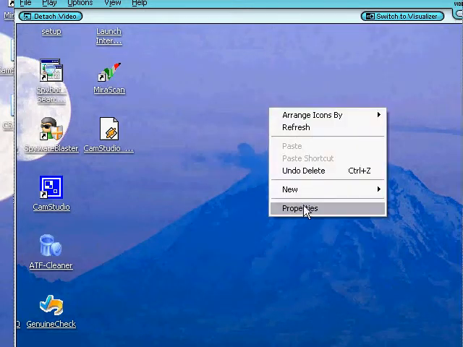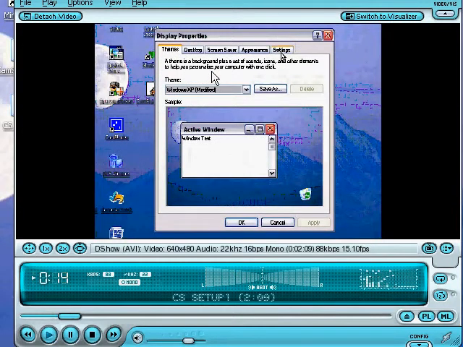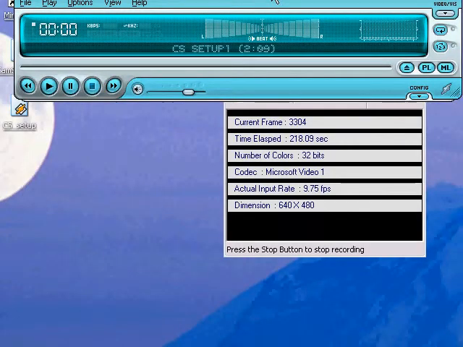As you can see, it's compressed quite well. Right, I hope you've gained a bit out of this. I'll put it up on Google Video, and I hope this helps you out when it comes to using CamStudio.